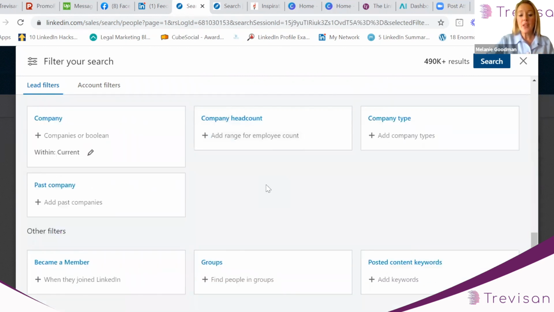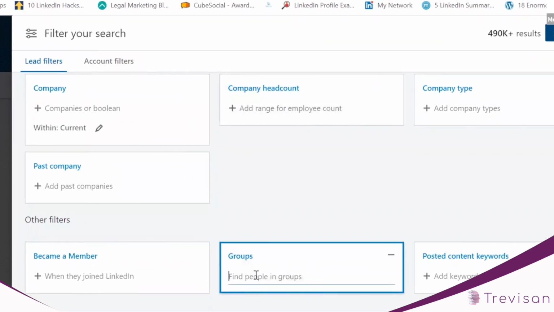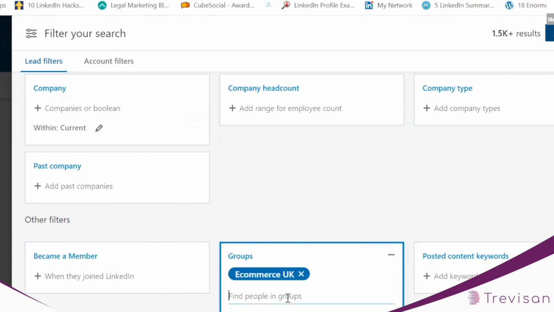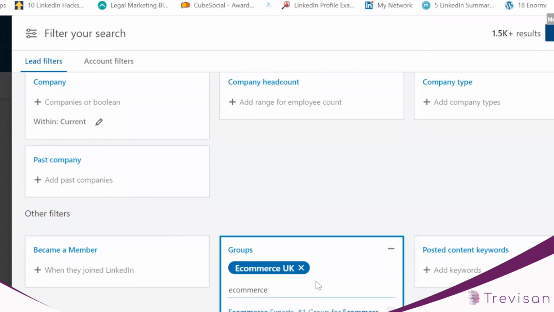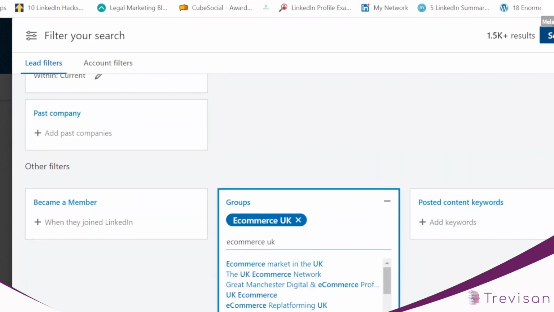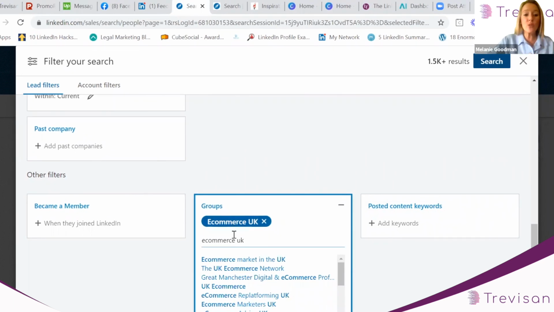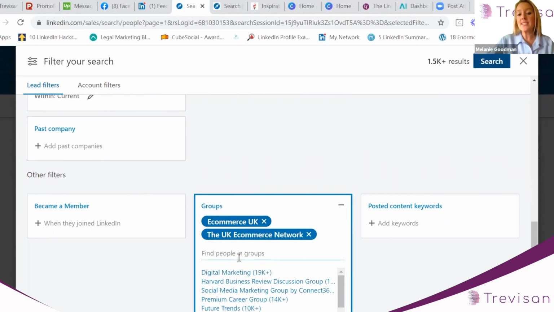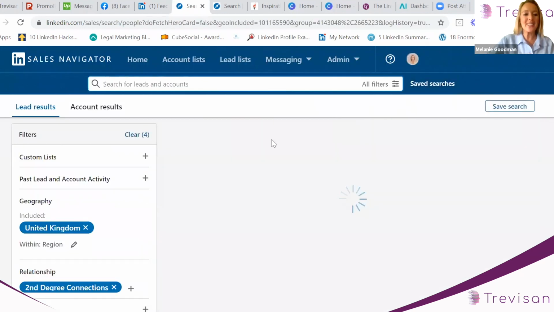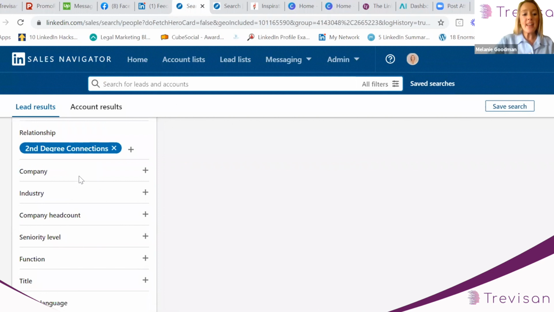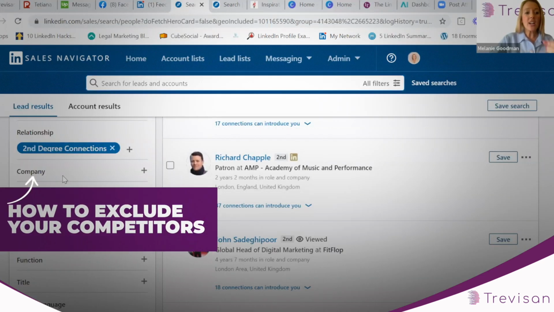Down here, I'm going to use the groups. So in here, I am going to put people who are in the e-commerce UK group. Now, as I said, you can apply this to your various industries, whether you're in financial services or in law, but for the purposes of this, I'm just going to put in two groups. I could carry on and get more people, but I'm just going to show you how to do it with this. And then I'm going to show you here under company how you exclude your competitors.